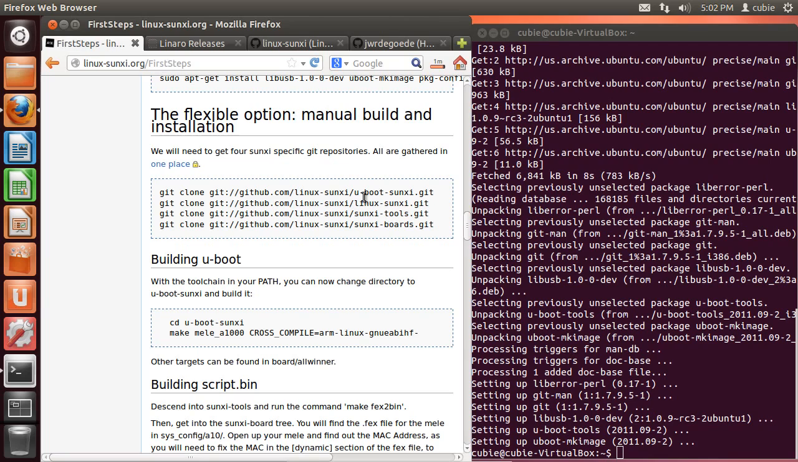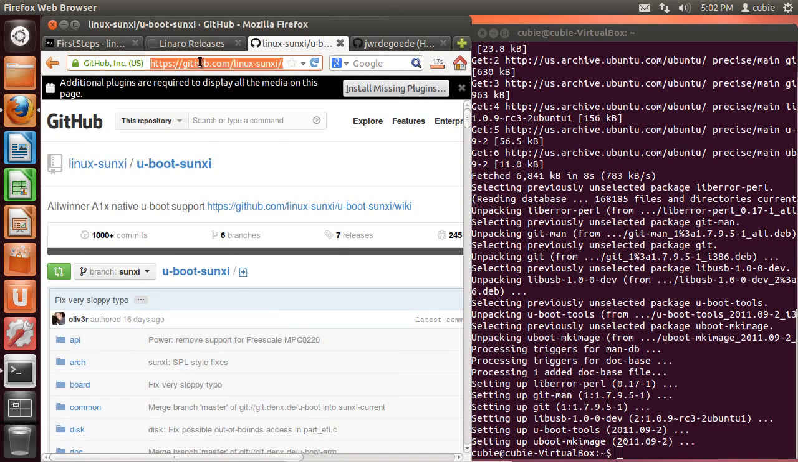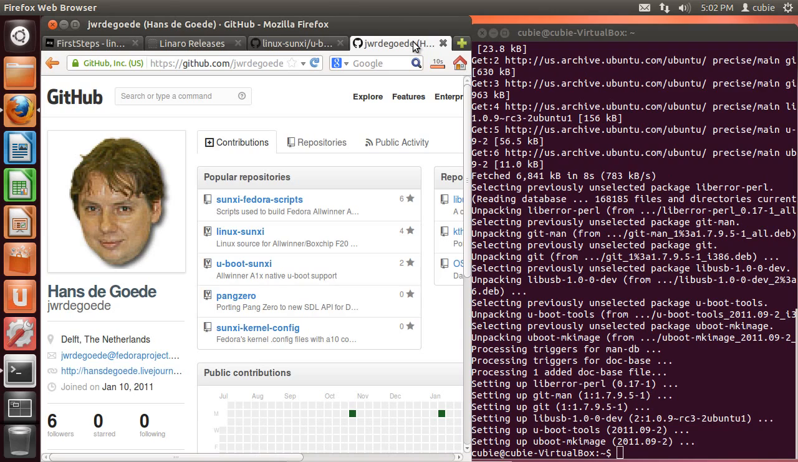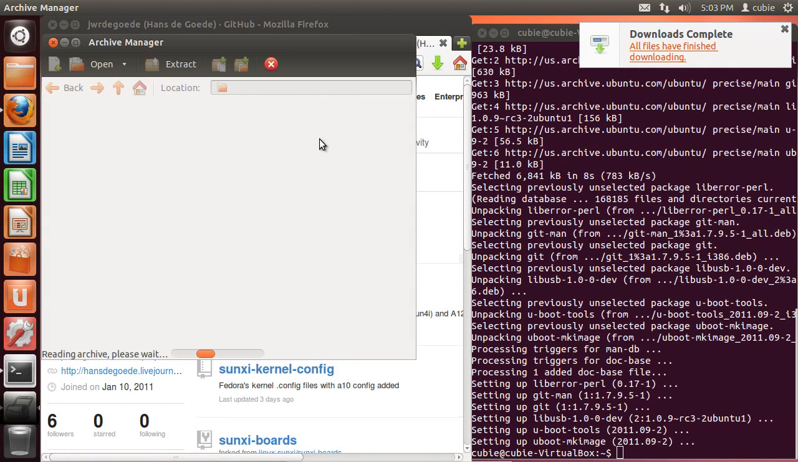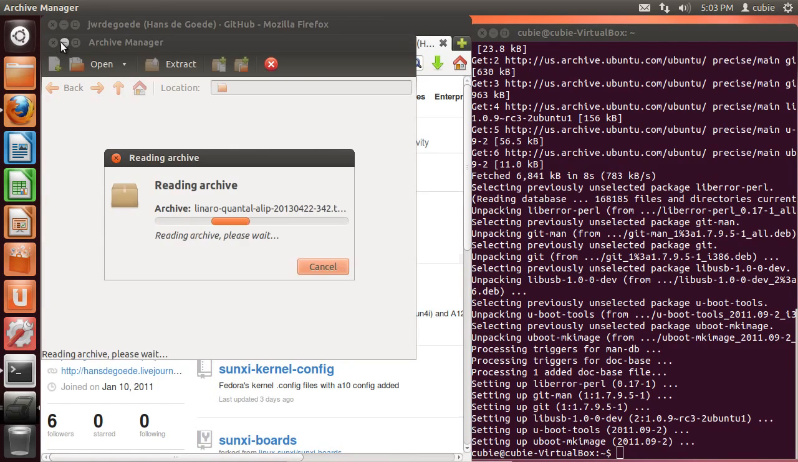So first, go ahead and clone the u-boot repository. You would usually get it from linux-sunxi, u-boot-sunxi. So I would go out to here and copy this URL. But since things aren't really ready yet, I will head out over to Hans's repository. And if I click on the repository's link, what's it doing? Oh, it's opening up the archive. I thought I told it to save.